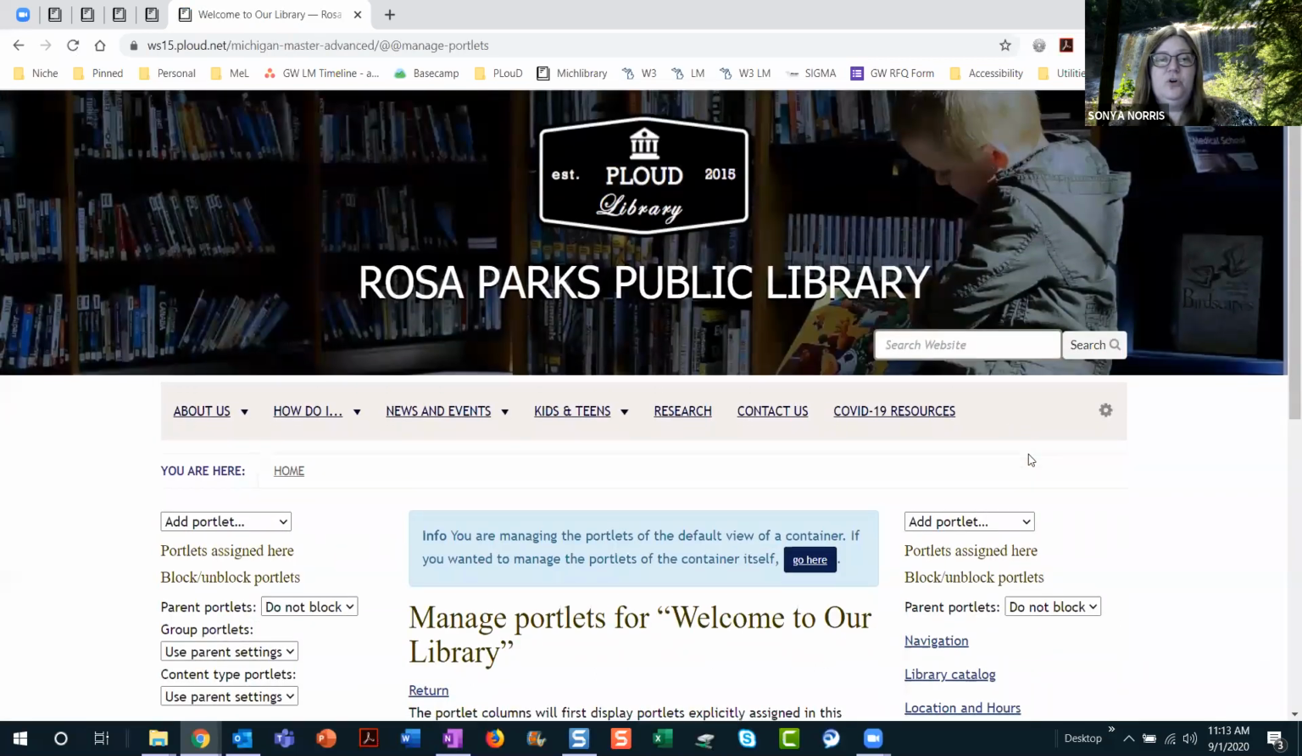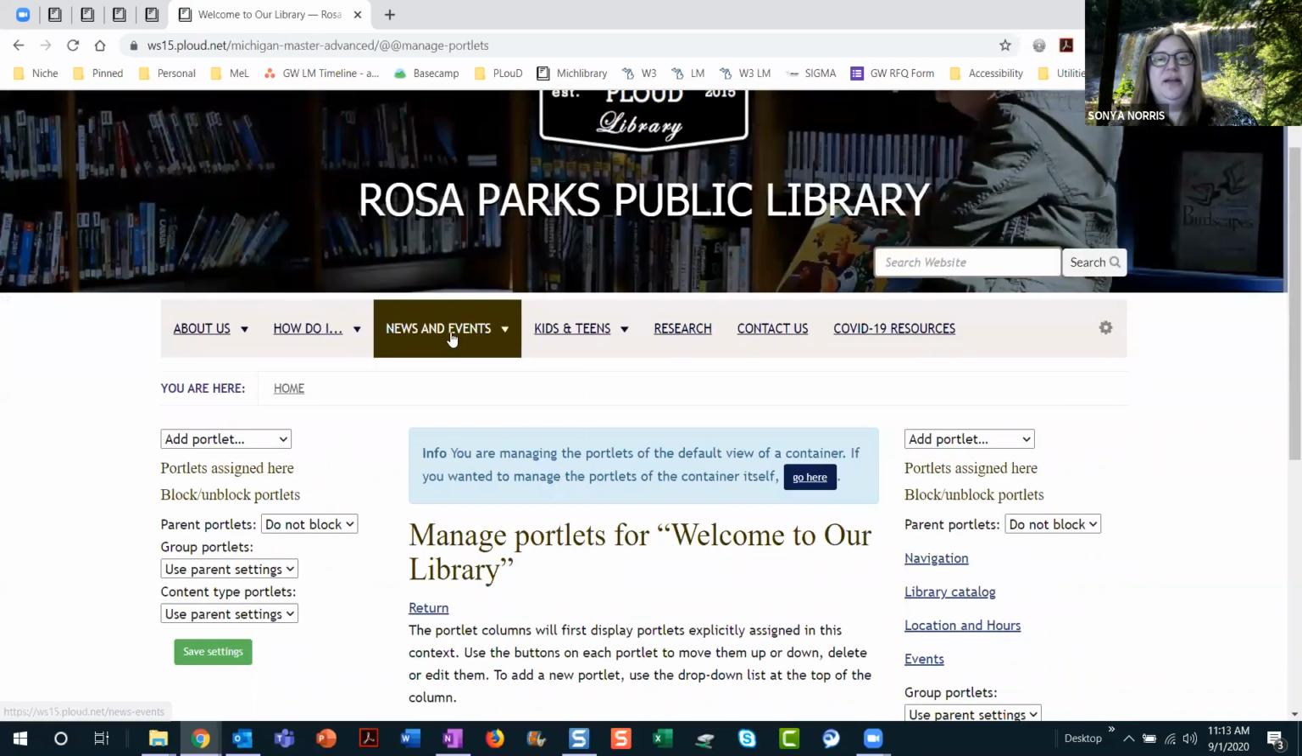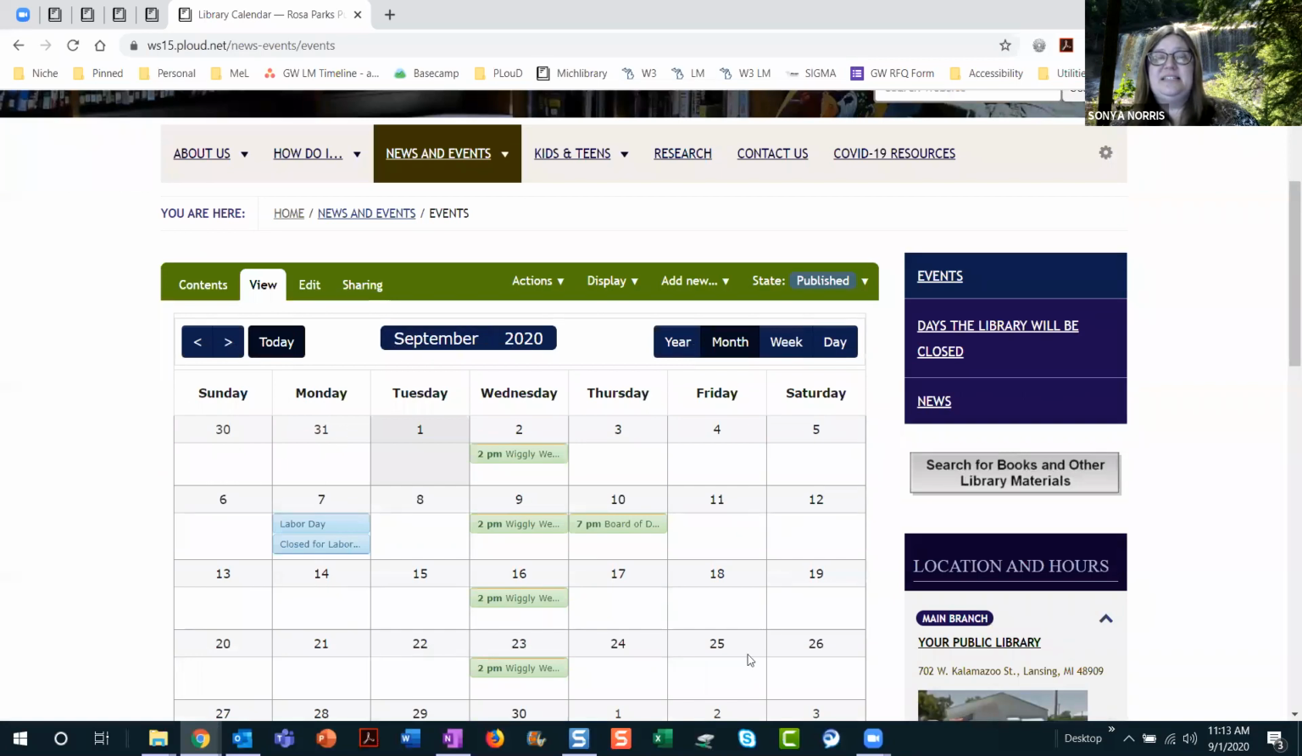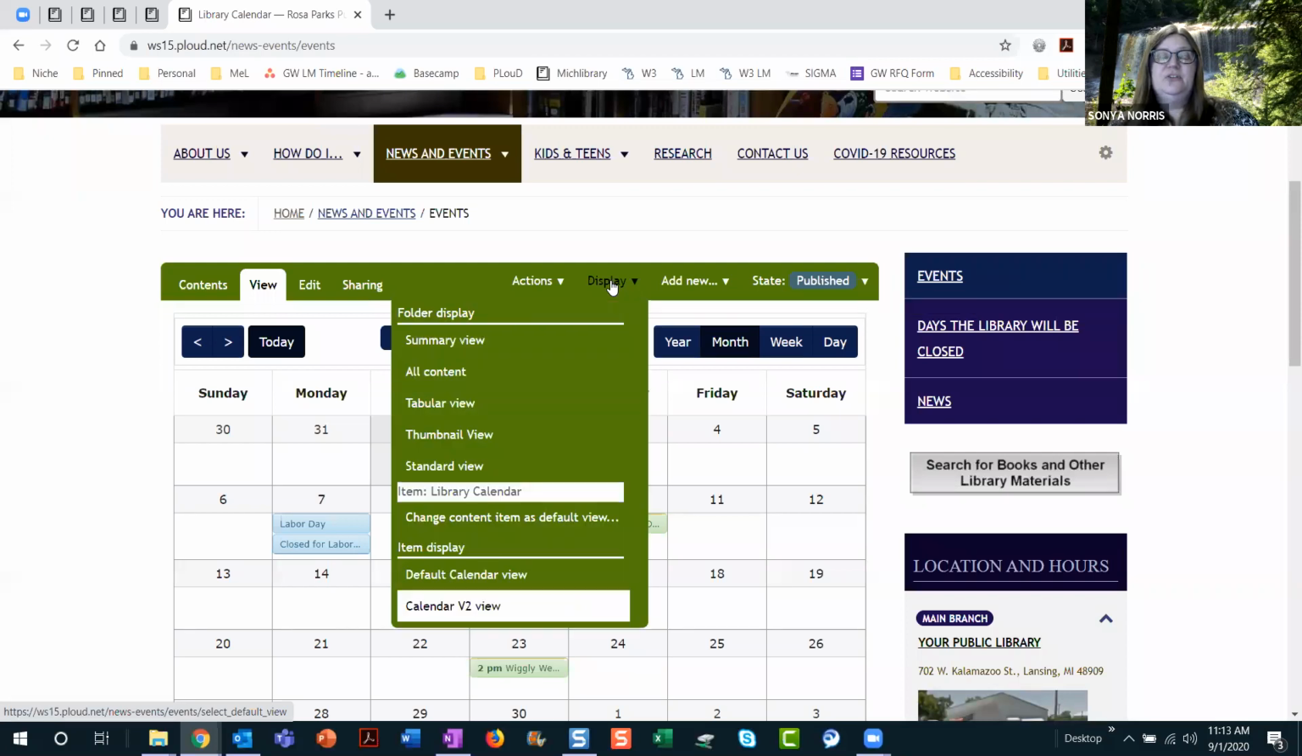Let's talk a little bit more about terminology. So if we come over to the events listing, this is the events calendar. And if you come into some of these options, you'll see that you have folder displays as well as item displays. And those are going to become very important as we create new content.